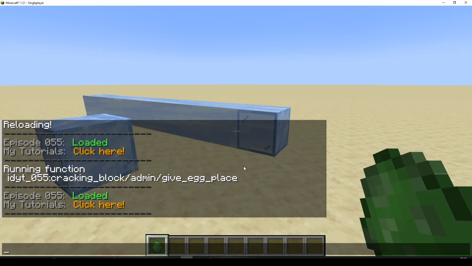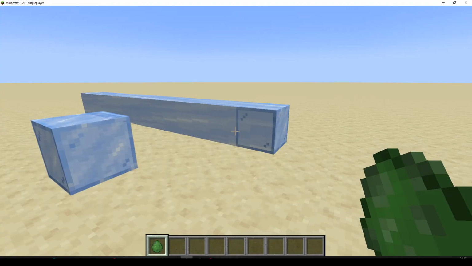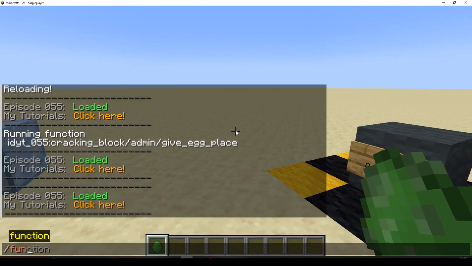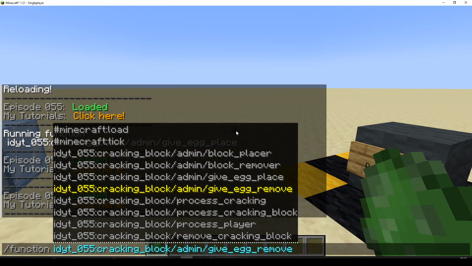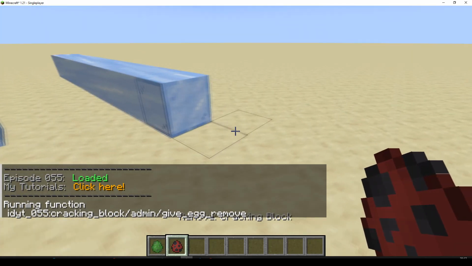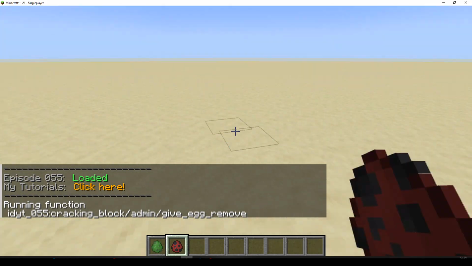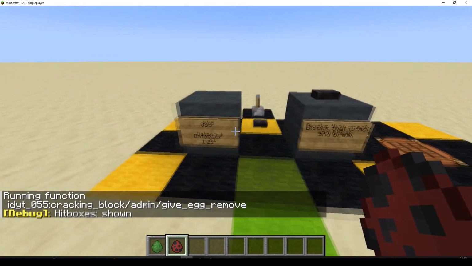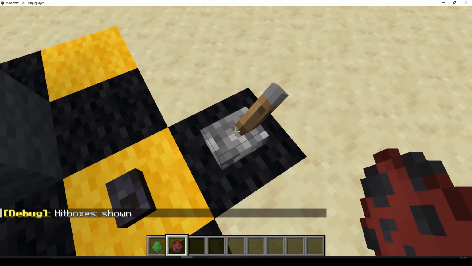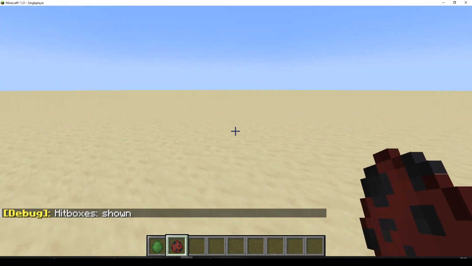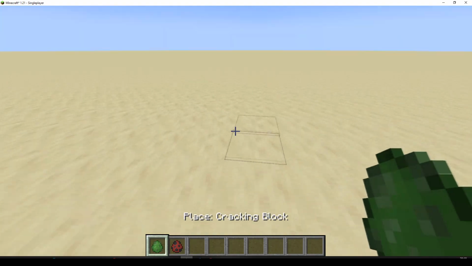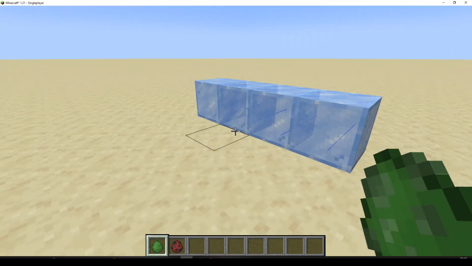Let's go back. So if I give myself, well, we'll do a reload first. And then I'll give myself the remove egg. Now if I just slap it down near there, there we go, that one's gone, and that one's gone. If I do F3B, there's no hitboxes hiding around. This little lever is displaying markers, so there's no markers hiding around. That looks all right. Okay, so we can place one down. In fact, let's place some down now. 2, 3, 4. There we go.